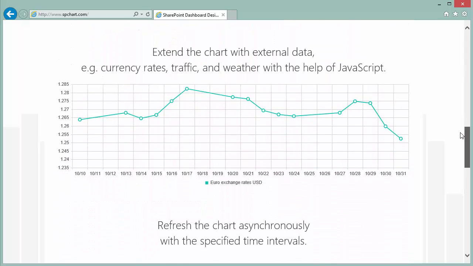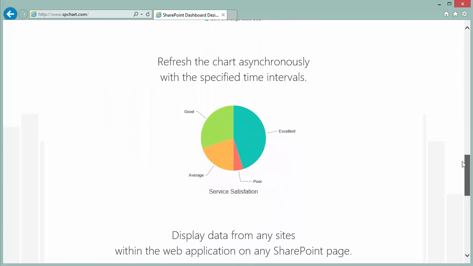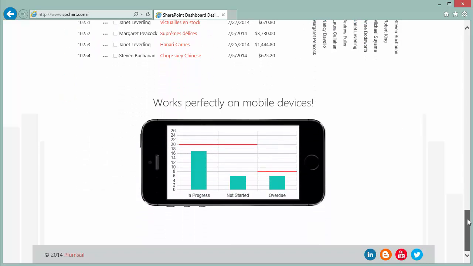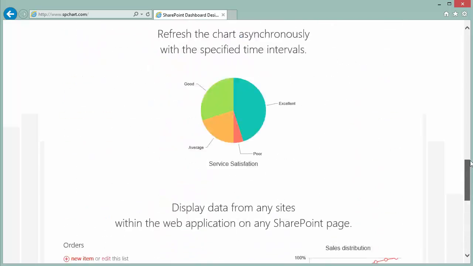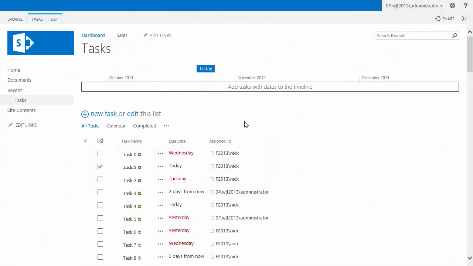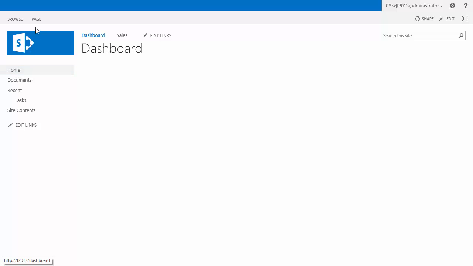First, you should download the software from our website, plumsail.com or spchart.com, and install it to your farm. If you use SharePoint Online in Office 365, you can install it directly from the App Store. Dashboard Designer supports all editions of SharePoint, including Foundation and SharePoint Online in Office 365.